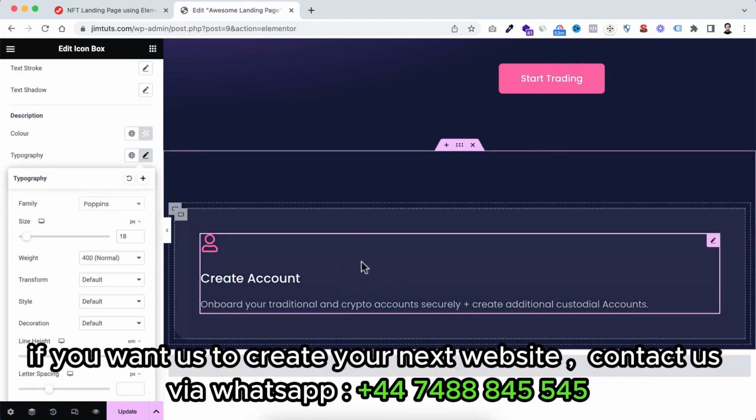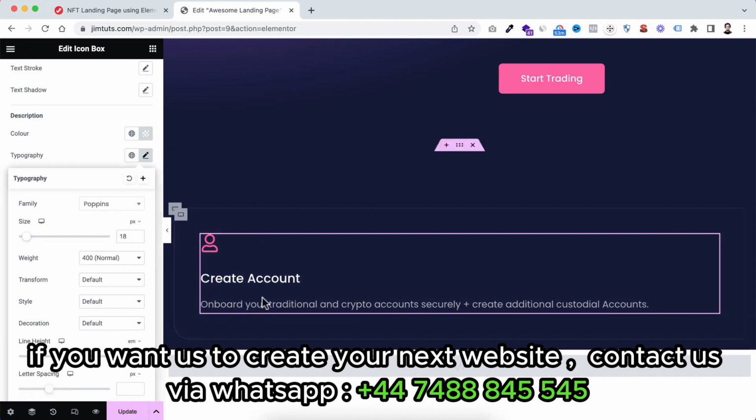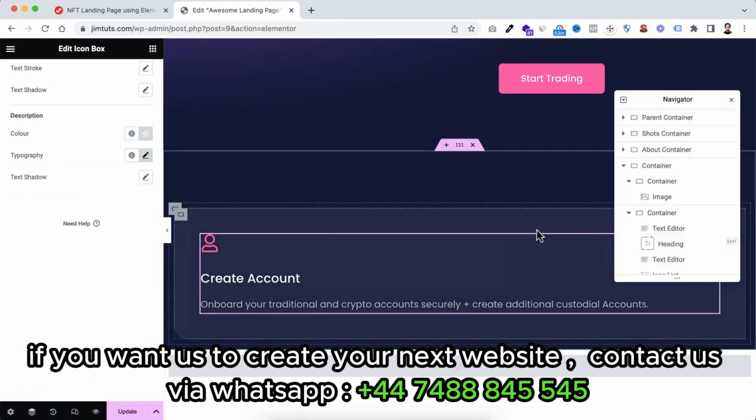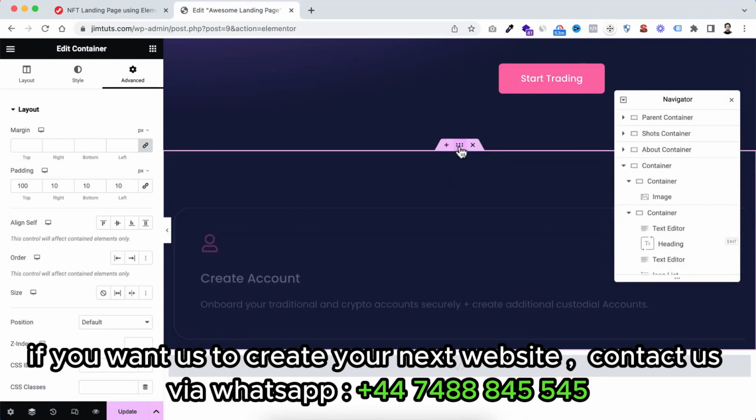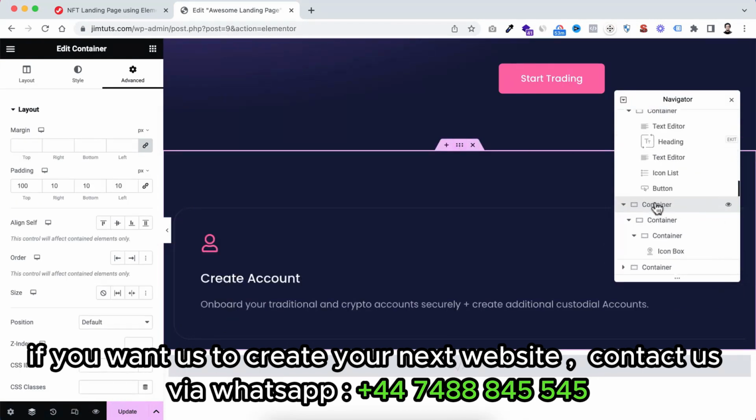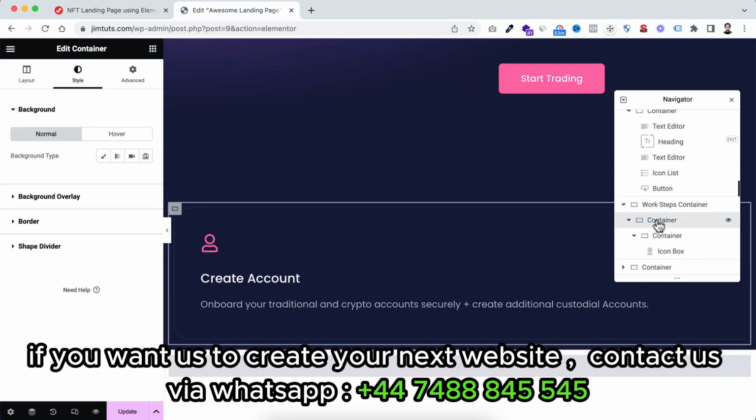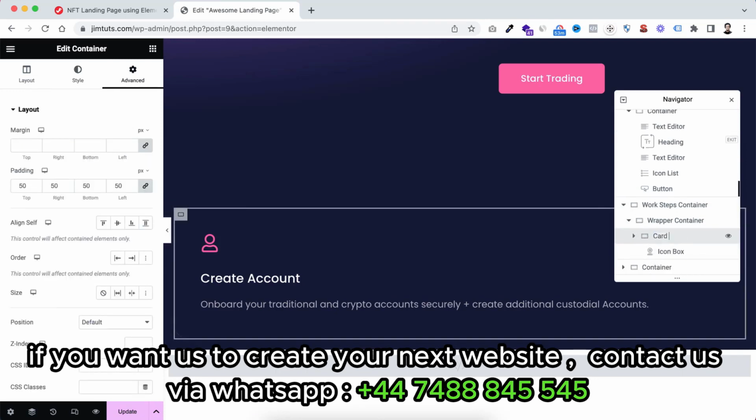So we have created this card, and again I just want to rename from the navigator. So open up the navigator, and first I'm selecting this one. So this container I just wanna rename it. We can just rename it as work steps container, and then within that this one is the wrapper. If you wanna rename it, you just need to double click over here. So I'm just renaming it as wrapper container, and within the wrapper container we have got card 1, and within the card 1 we have got the icon box.